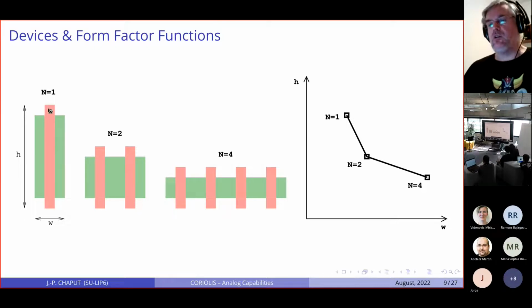Instead of having one big, very long transistor, we have two transistors of half the length. And we can continue by splitting in four the transistor. So what we got is a curve with the number of fingers. Here we have the transistor, and each gate is called a finger. Here we have 2 fingers, and here we have 4 fingers. So we got a curve here with the number of fingers, 1, 2, and 4, and this curve is convex. It's quite easy to guess from the way we do it.